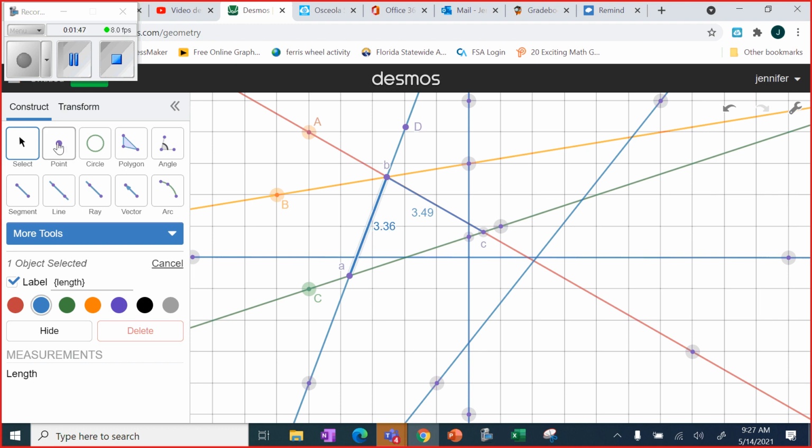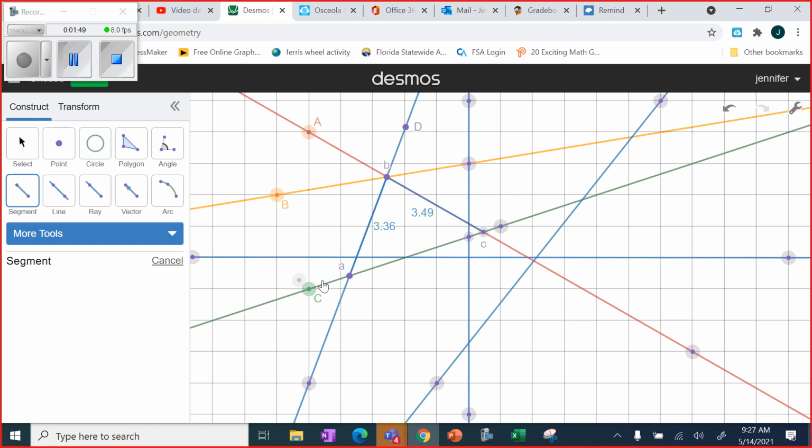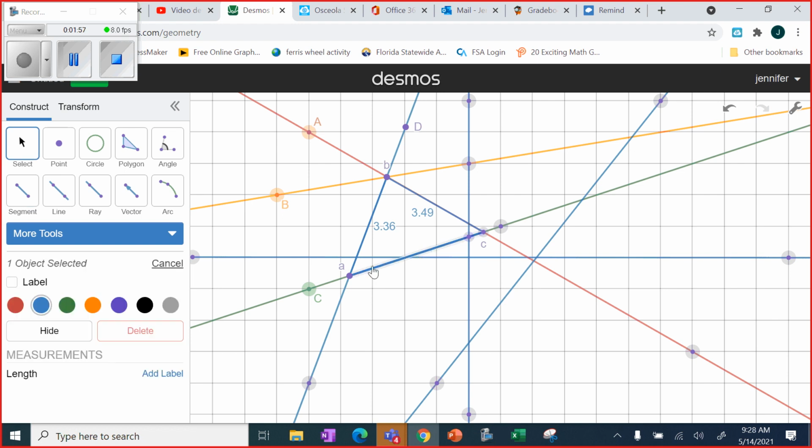Okay. One more time since I've got one more side to do. So create my segment. I change it to the tool of selecting, and then add the label. Okay. So right there, this gives me my length, side length.